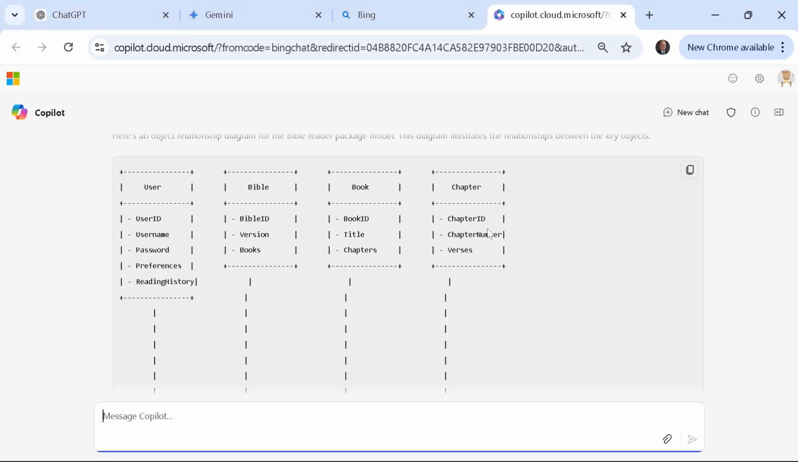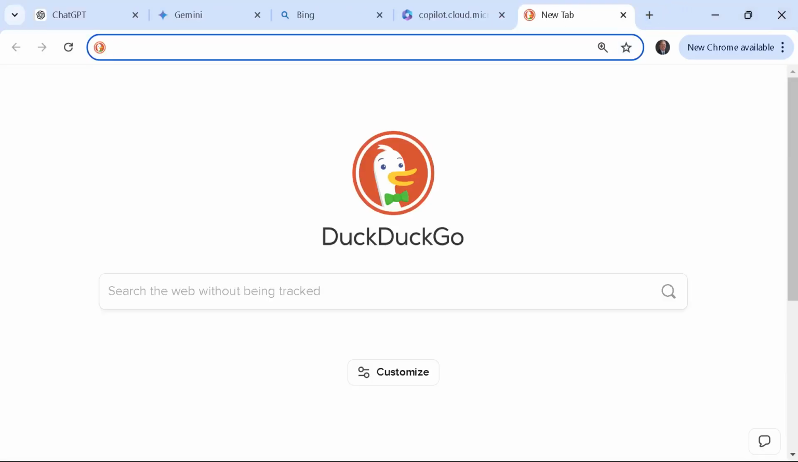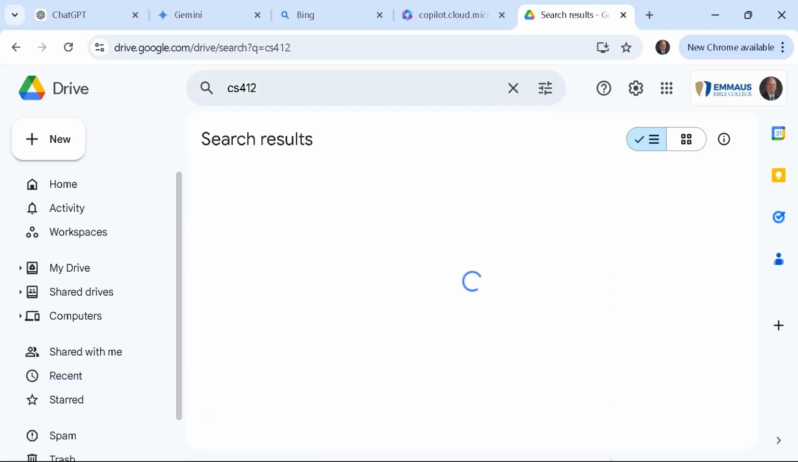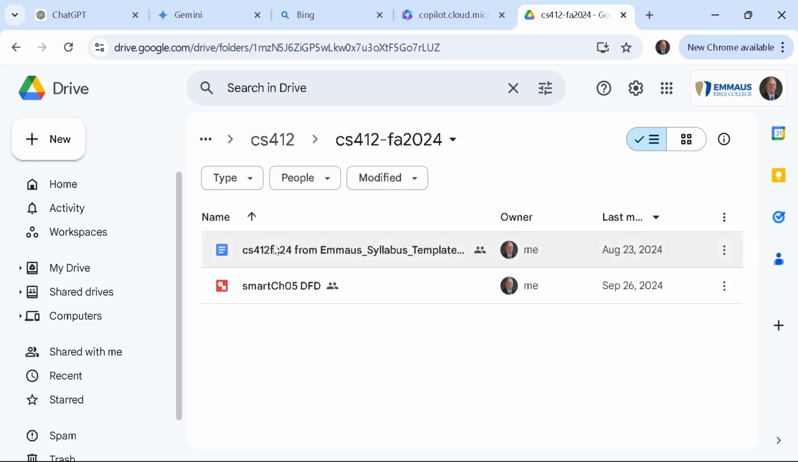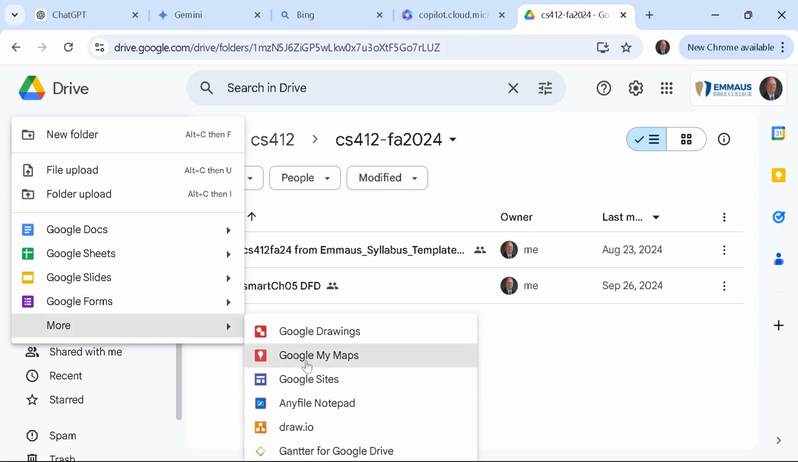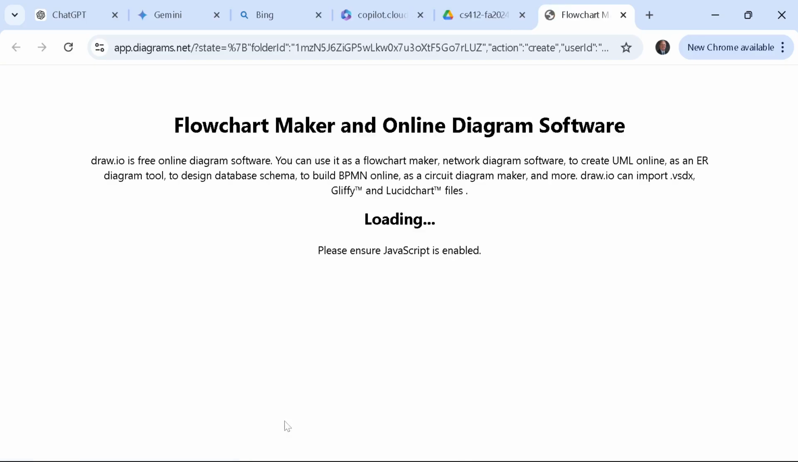I'm going to bring up, not Copilot, I'm going to go to my Drive by Google.com, and I'm going to go to my cs412 folder, Fall 2024, and I'm going to create a new diagram. I found that I can do new here and go in more, and I can create a draw.io. I discovered I do have draw.io available in my Emmaus account on Google's G Suite.